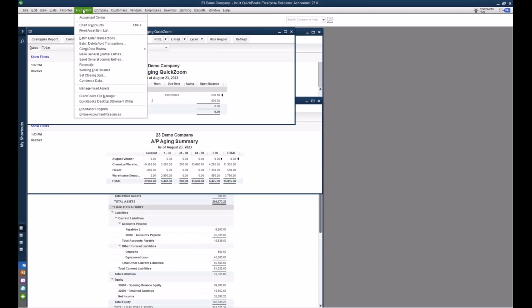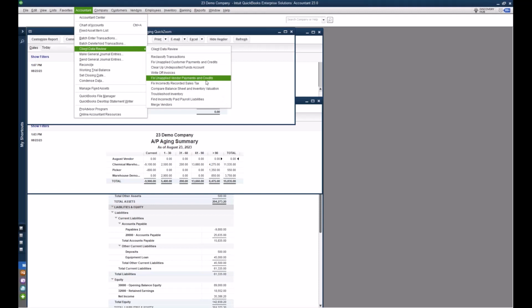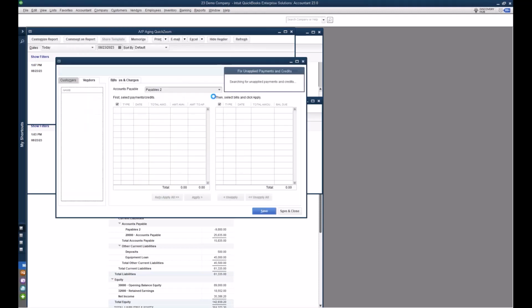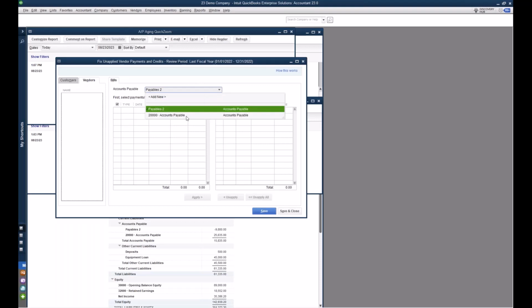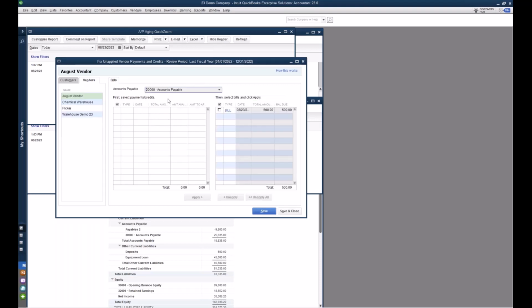So if you have your accountant's tools, we can come in here and fix unapplied vendors and payments. The first thing you're going to want to do is make sure that you're in the correct accounts payable account. As you can see, nothing shows up for our accounts payable 2, but in our accounts payable 1, our pieces will show up and we can go ahead and apply those pieces.